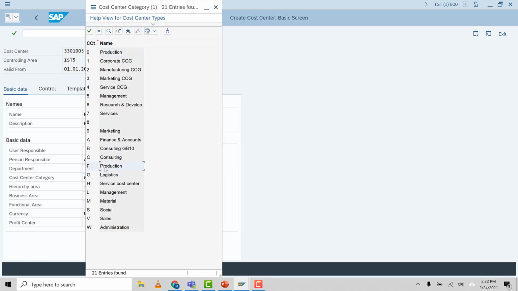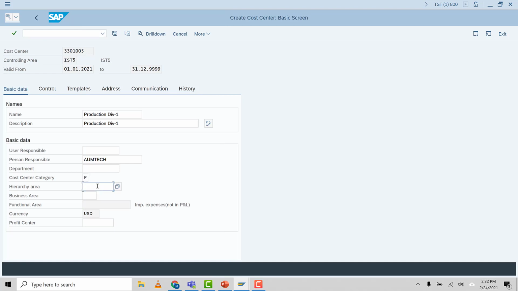So do we have production? Yes, category F will be selected, hierarchy F4, the one which we created earlier in OKKP transaction code, is selected here by default, and enter. Now, very important, when you press enter, you get a message at the bottom of the screen: profit center accounting active, but no profit center specified. Now, this is in yellow, it's not red. So this is only for information purposes, and it will not stop you from creating the cost center. Just press enter again and the message will go away.